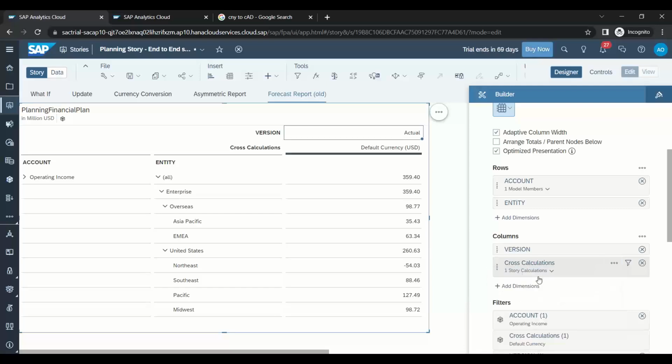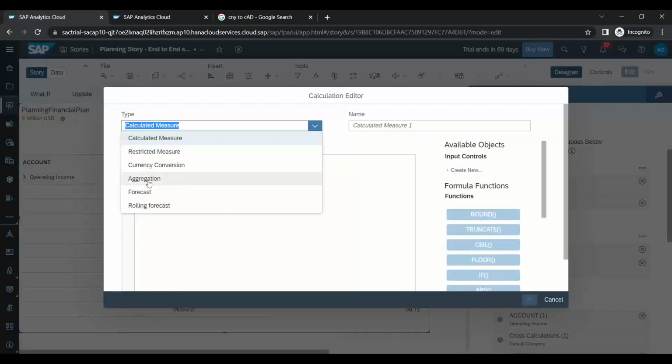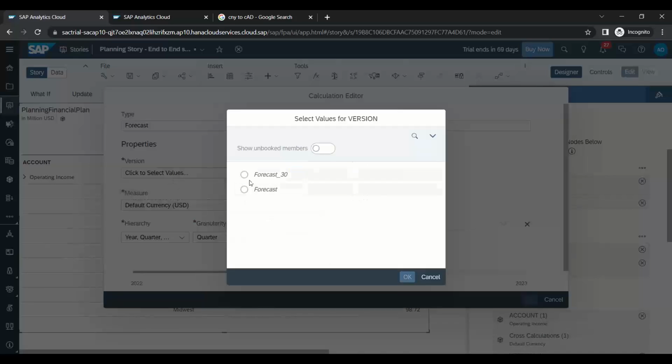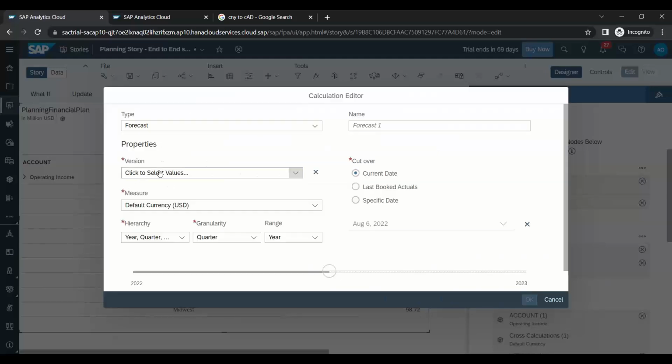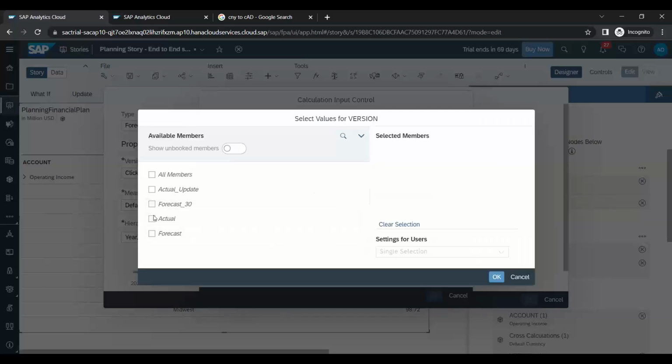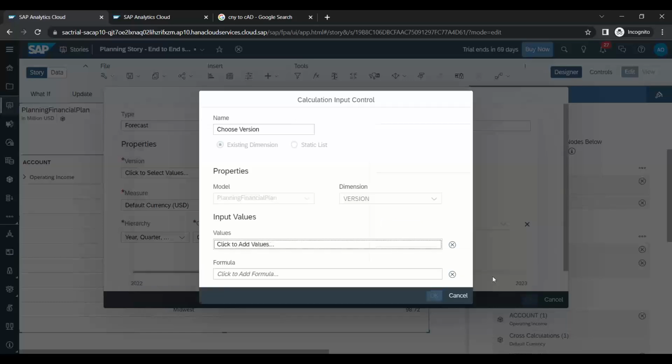So now I add a cross calculation, and here we will choose something called forecast report. Wow. Let's add a version. So I'll say I want to select forecast version starting mid of the year, or I want to also customize this. So I will not hard code. I will create an input control. So this is called choose your version of data, and I will choose values as forecast and forecast 30. So user can choose anything they want.